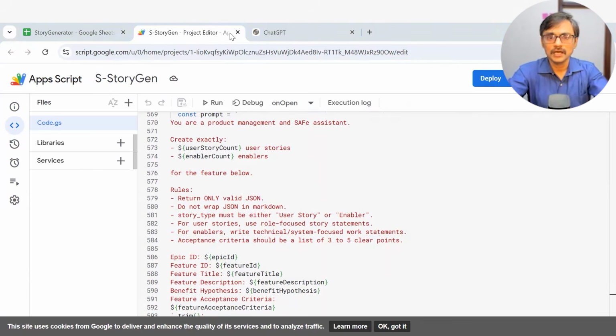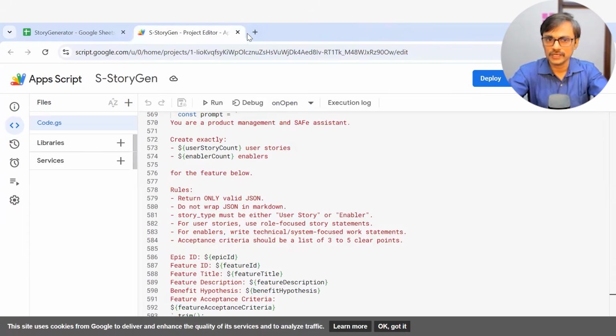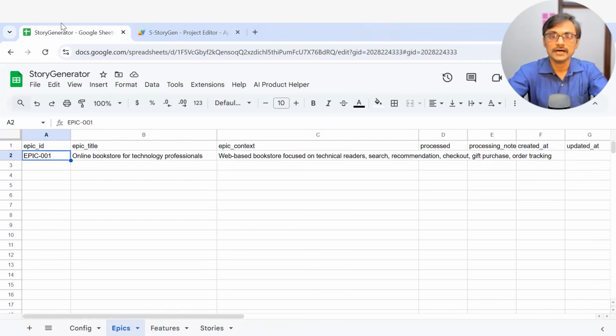So I'm closing it. Now, this thing I could do with the help of ChatGPT also, one by one, but here we are doing it a little automated, and maybe at some point in time you want to use it in your system, something like this. Not necessarily in a Google Sheet, but something similar.